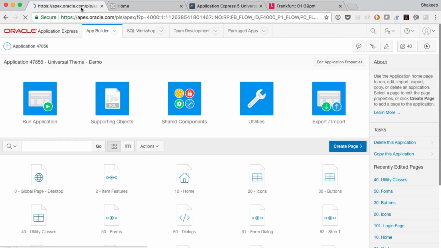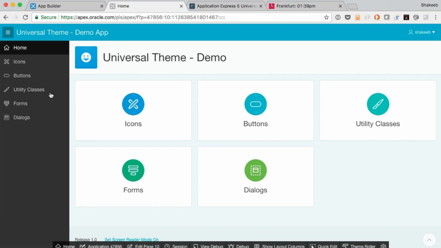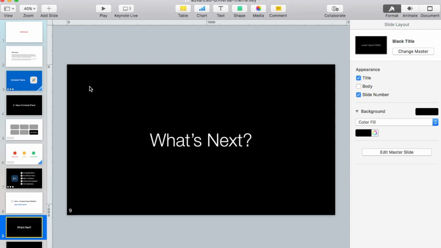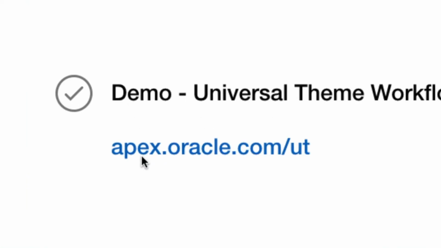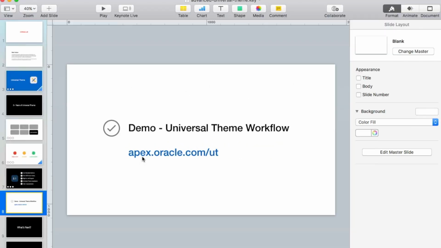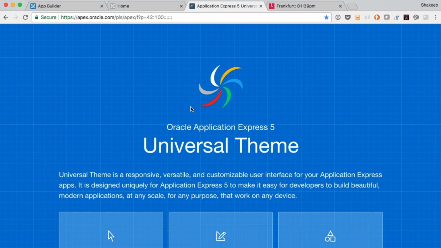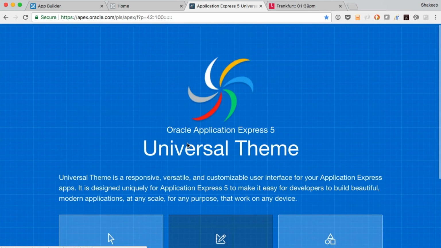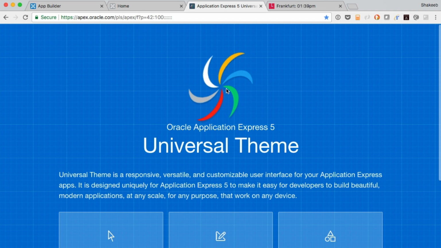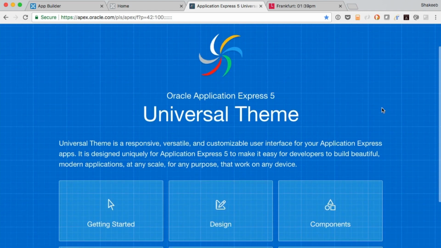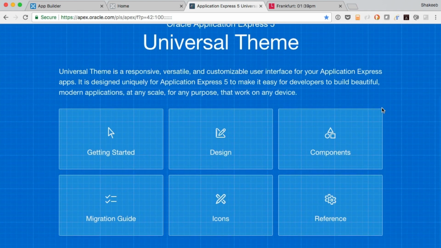Right now, we're in the application builder. I have this demo app ready. And one more thing I'm going to do, actually, in my slide, I say, hey, go to apex.oracle.com/ut. This is the Universal Theme sample application. And it's really the de facto documentation that we have for Universal Theme. So let's go back here. And I have this documentation pulled up as well. So the Universal Theme sample app is right here. Neat little trick. Actually, if I hover over this, the logo spins. If I hover out, it spins back. So we work really hard here.